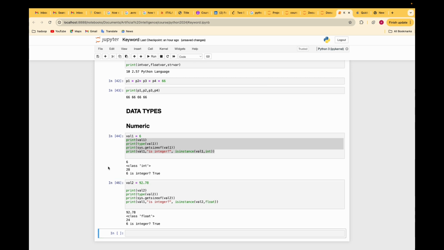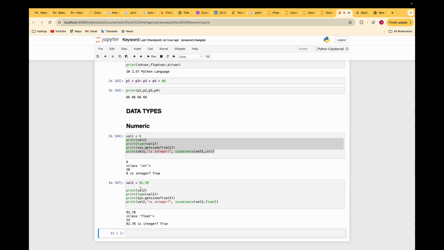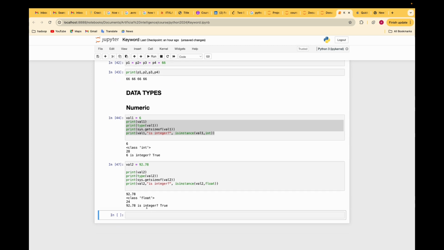So when you run it, it's class float and it is of 24 bytes, and val1, okay, my bad. 92.78 is integer, I mean, multiple changes, my bad. Is float, yes, it's true.